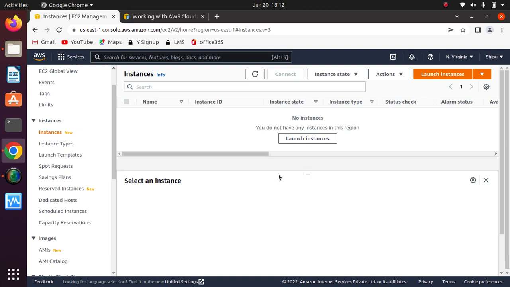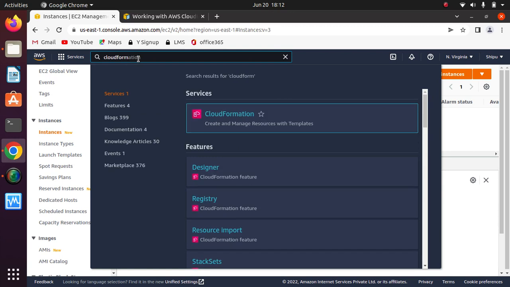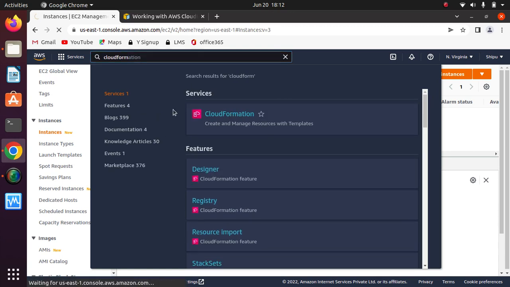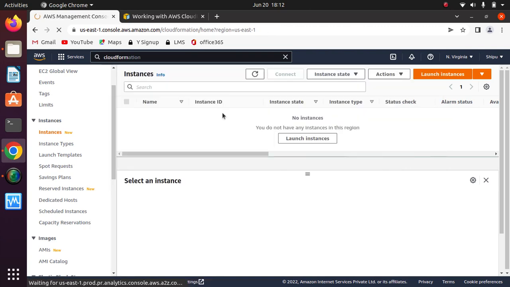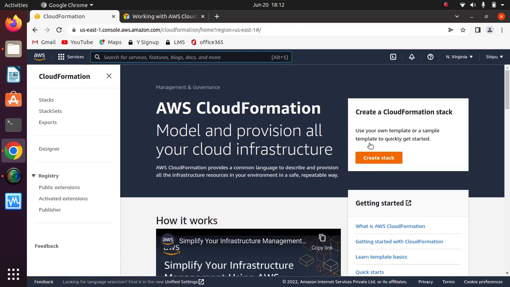So first of all I have to go to CloudFormation. Here is CloudFormation. Simply go to the CloudFormation dashboard. This is the CloudFormation dashboard, and here we can create stacks. So first of all we need to create a stack.